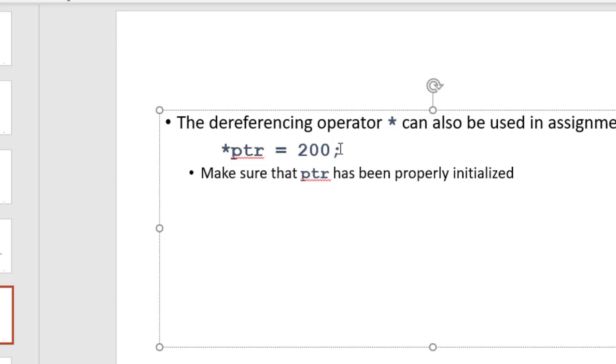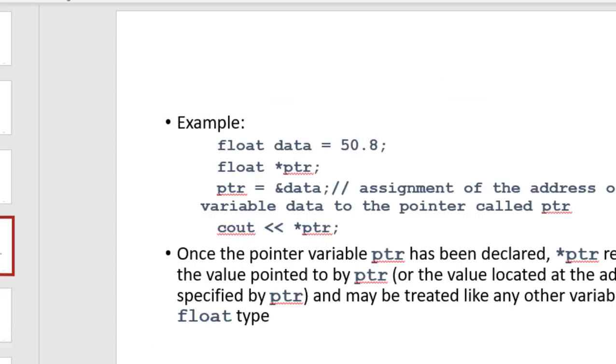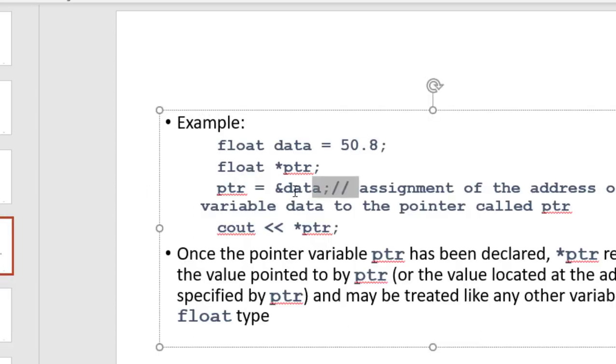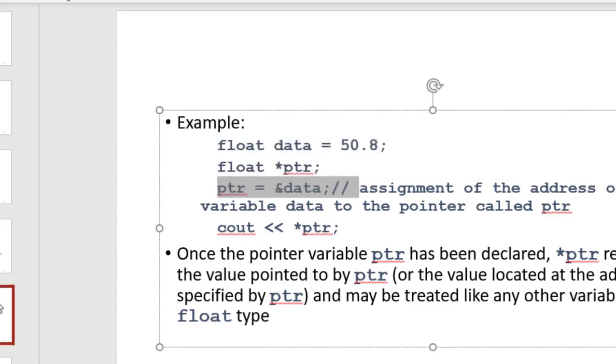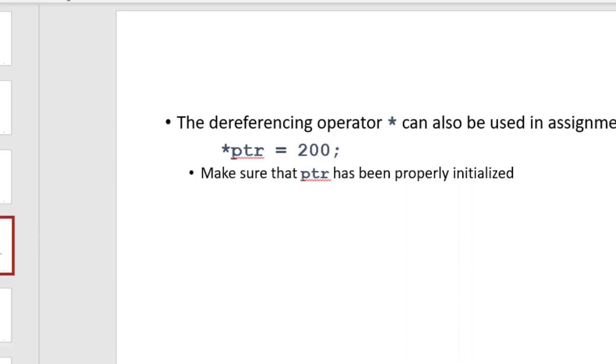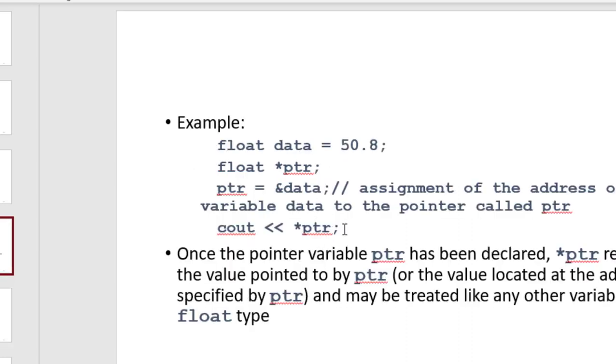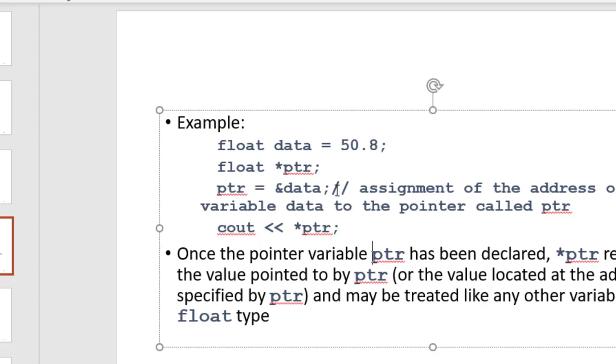You can't write in this way if, for example, this line is not there. It is not possible to write in this way if this line is not there.